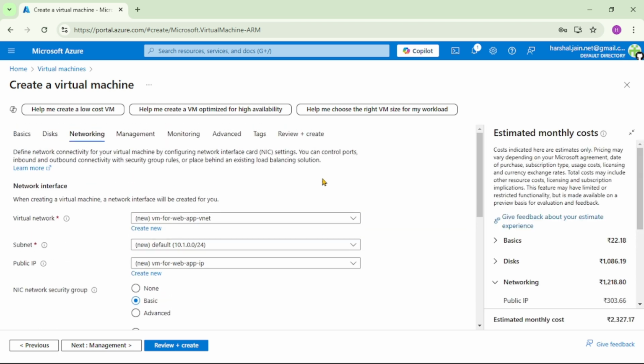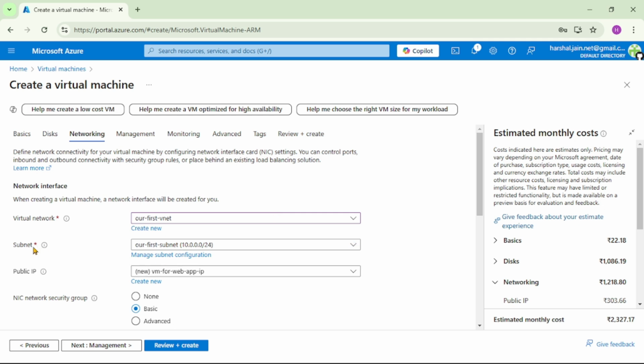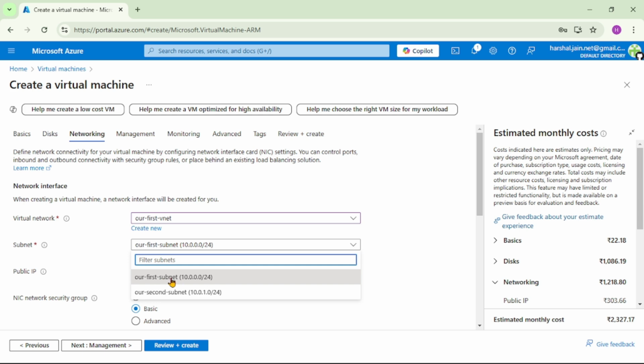And this is important: under this networking section we have to provide the VNet and subnet, that is, the subnet within which this VM will reside. Of course you can create a new VNet and new subnet on the fly as well, but we have already created a VNet and subnet in our last video, and there we discussed the IP address range in detail, so I will select that only. From this drop down I will select our first VNet, the VNet which we created in our previous video, and obviously let's select the subnet as well, that is our first subnet.